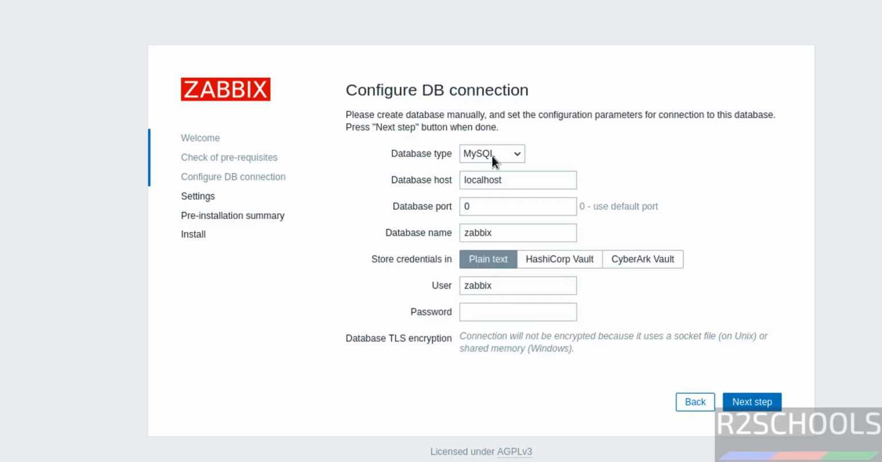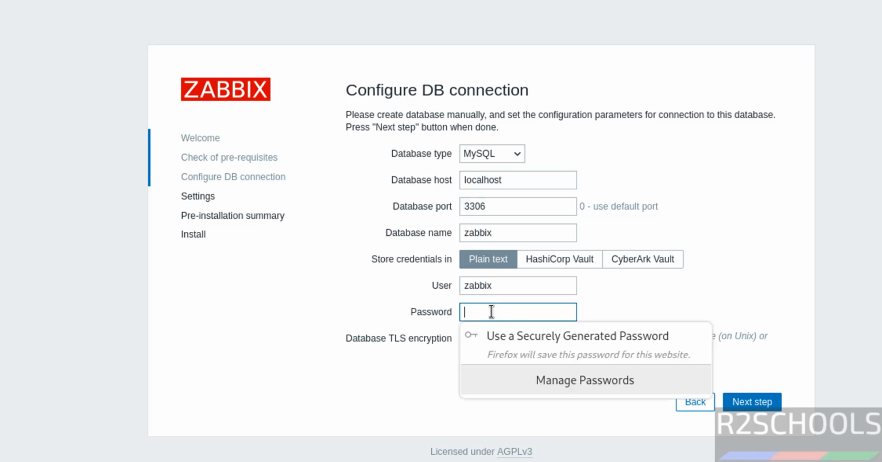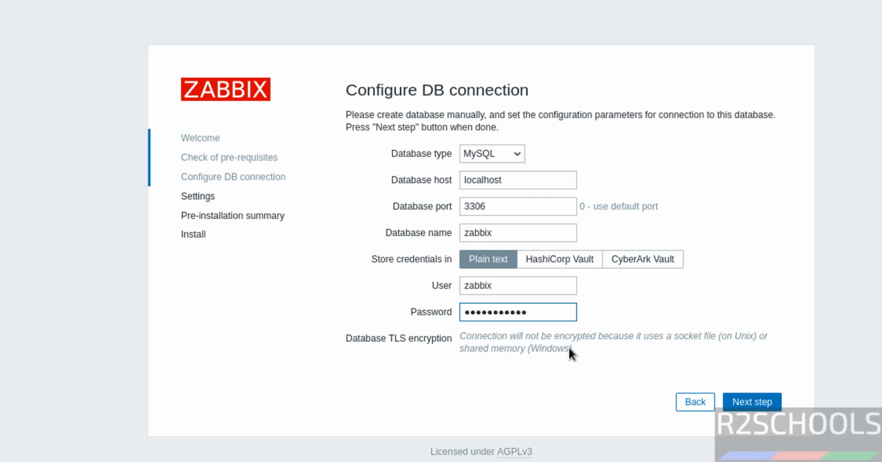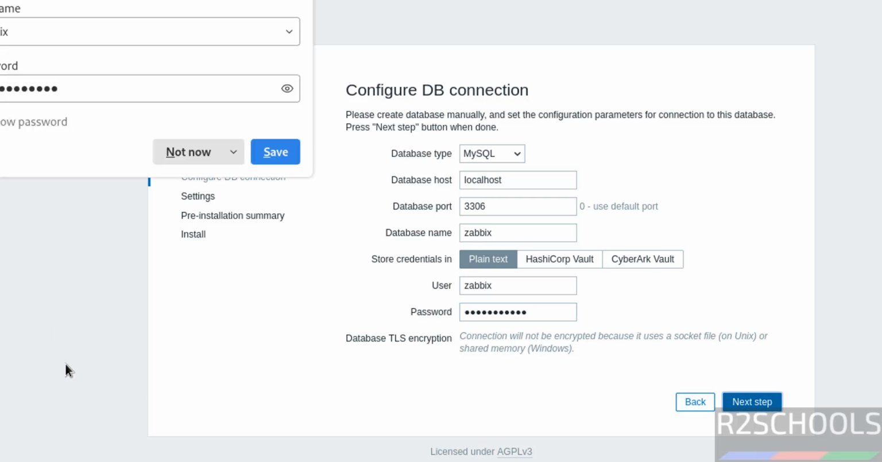See, the database type is MySQL. For the database host name, I have installed MySQL on this machine, so localhost is fine. Then port number 3306 is for MySQL. Database name Zabbix, username the same. Here we have to provide the password of the Zabbix user. Then click on next step.